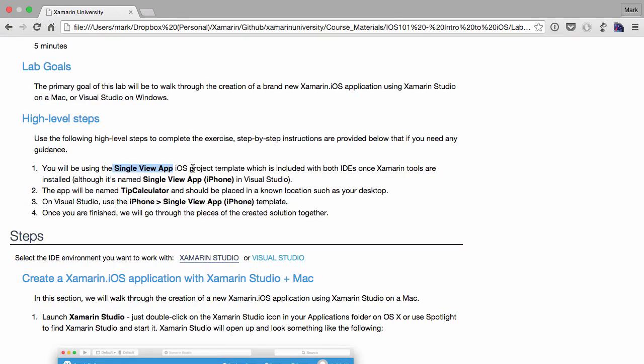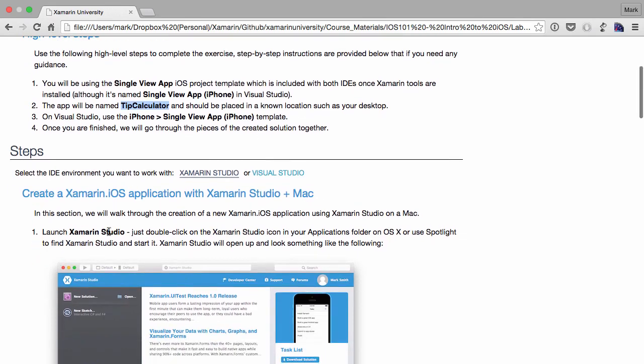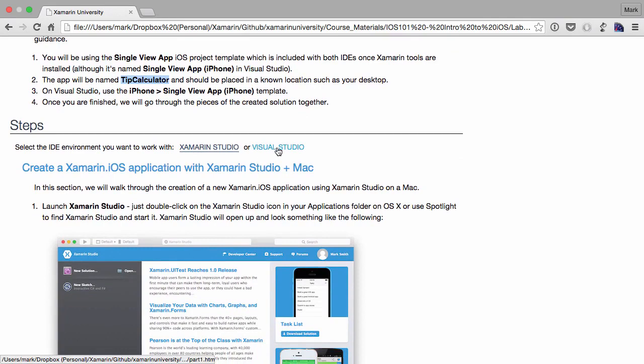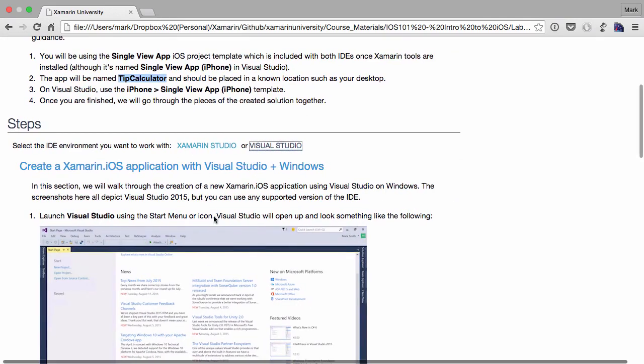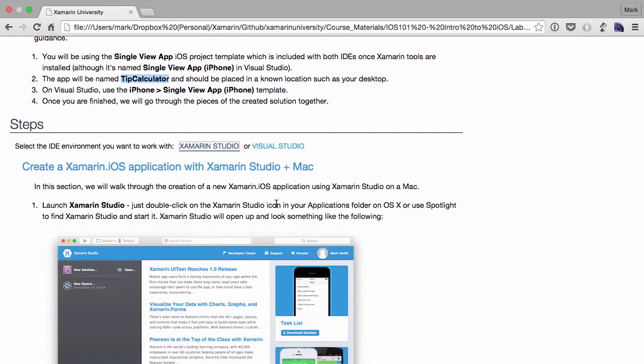But the idea is you're going to create a single view application using the project template in either Visual Studio or Xamarin Studio. You'll name the app Tip Calculator, and that's all you'll do. So you'll just walk through the project wizard. Now, in the detailed steps here, you can either select Xamarin Studio or Visual Studio, and you can see that the instructions will actually change because the experience between the 2 IDEs is slightly different. So go ahead and stop the video here and work on this exercise and get your project created, and then we're going to walk through the project together.